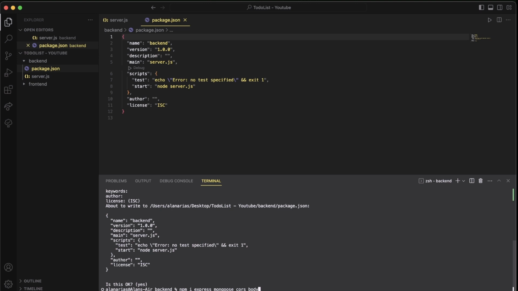And we have body parser, which will help us pretty much put everything in JSON format. And then lastly, we have nodemon.